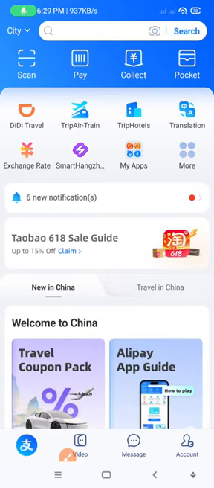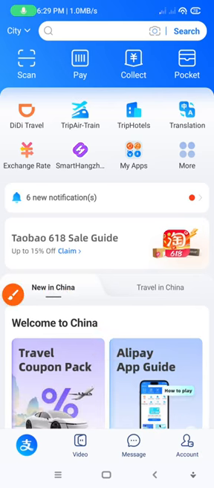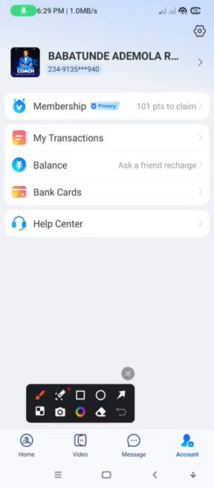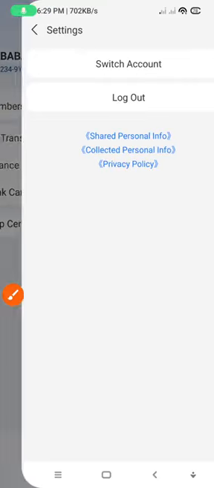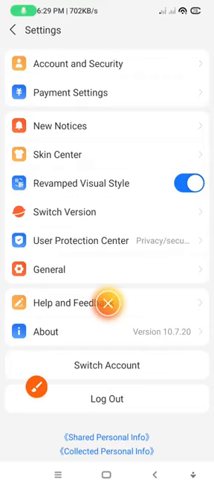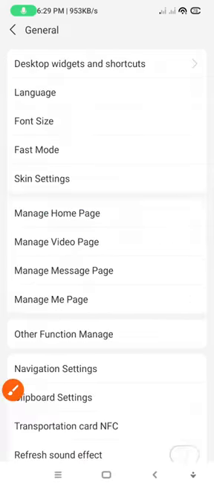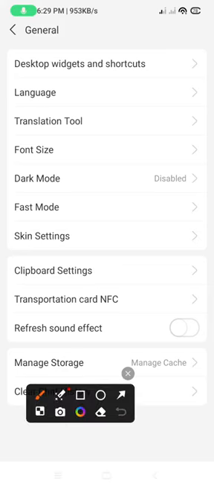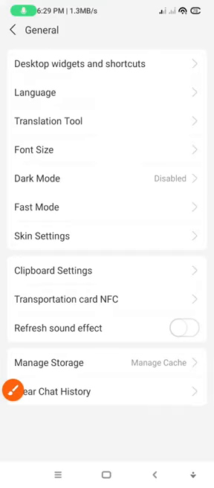The first thing we need to do is make some settings on our Alipay. This is my Alipay app. I'll click on accounts, then on the settings icon at the top right corner. After that, I'll click on general, which is the general settings. Then you click on translation tools. This is it here, translation tools.